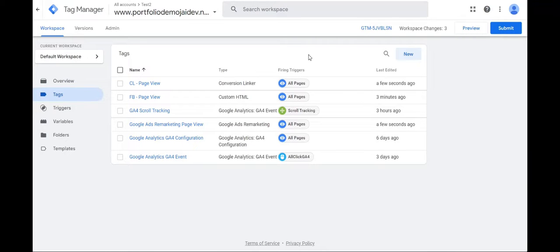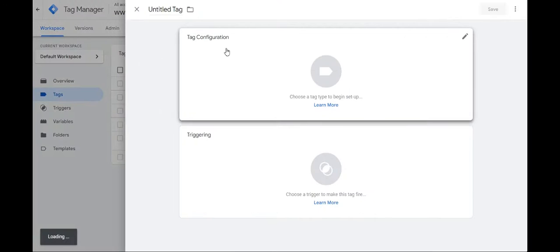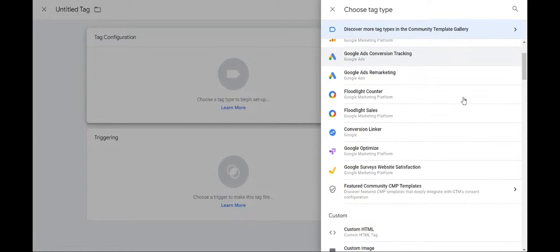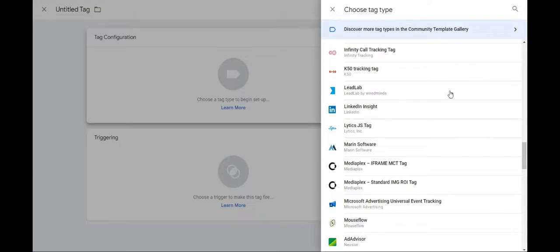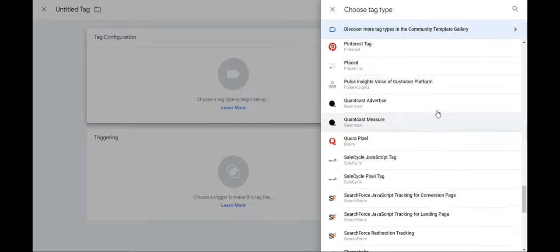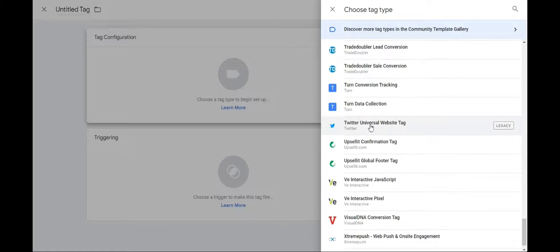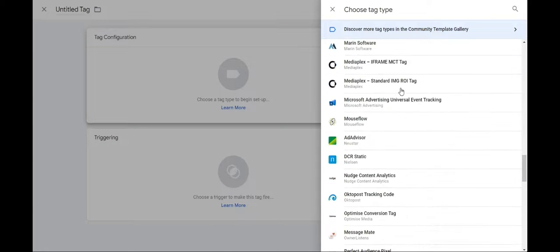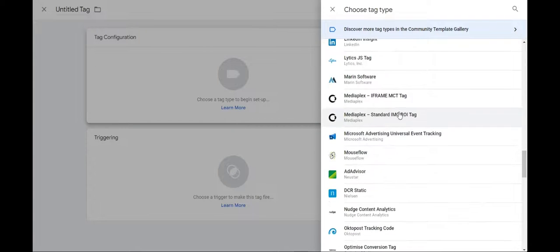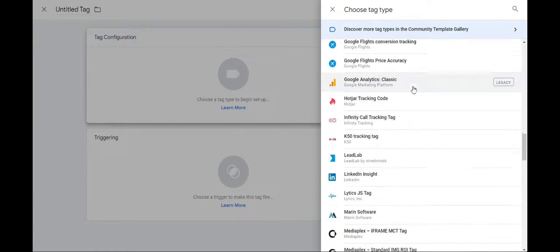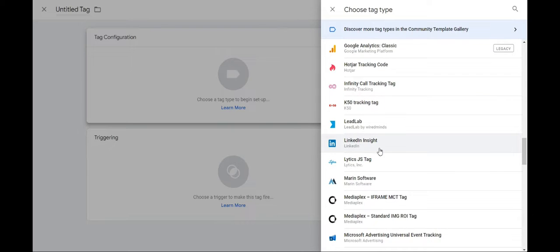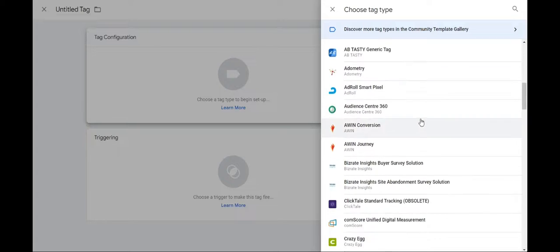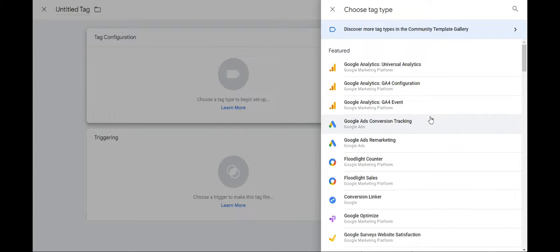So yeah, this was our ad platforms. As we know, we could go to tag configuration and select any ad platforms that are here. Suppose I wanted the Twitter Universal website tag, I could choose it from here. Suppose I want LinkedIn, then you can find it here. So all these ad platforms that are featured, that should be your go-to move.